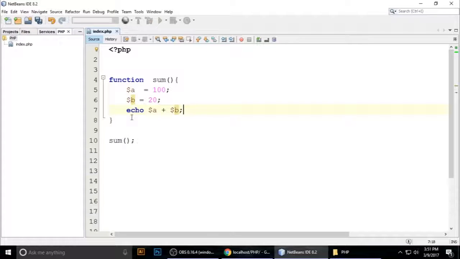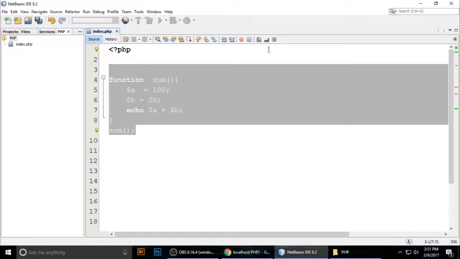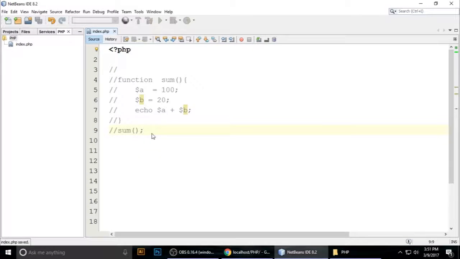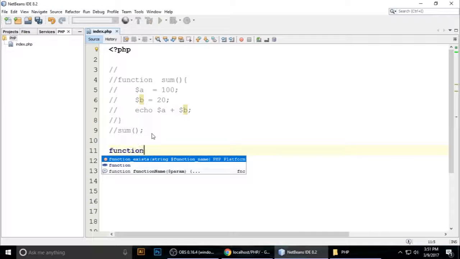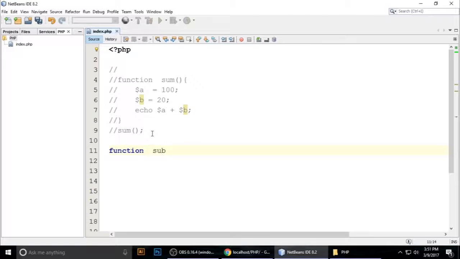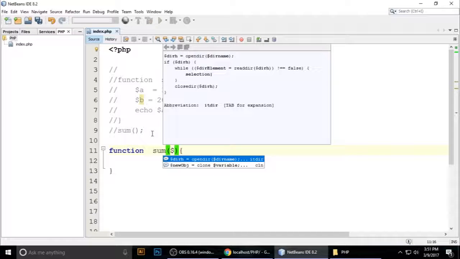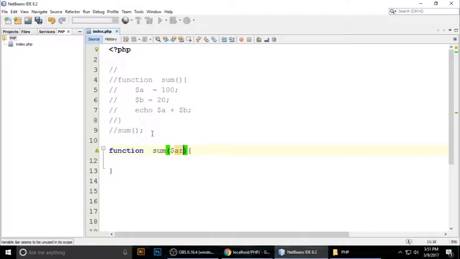Now I want to show you how to pass parameters inside functions. Just comment this out here, and I want to create a new function. This is the function, and I want to give it a name. Now we need to pass the parameters here. You can also say they are arguments.